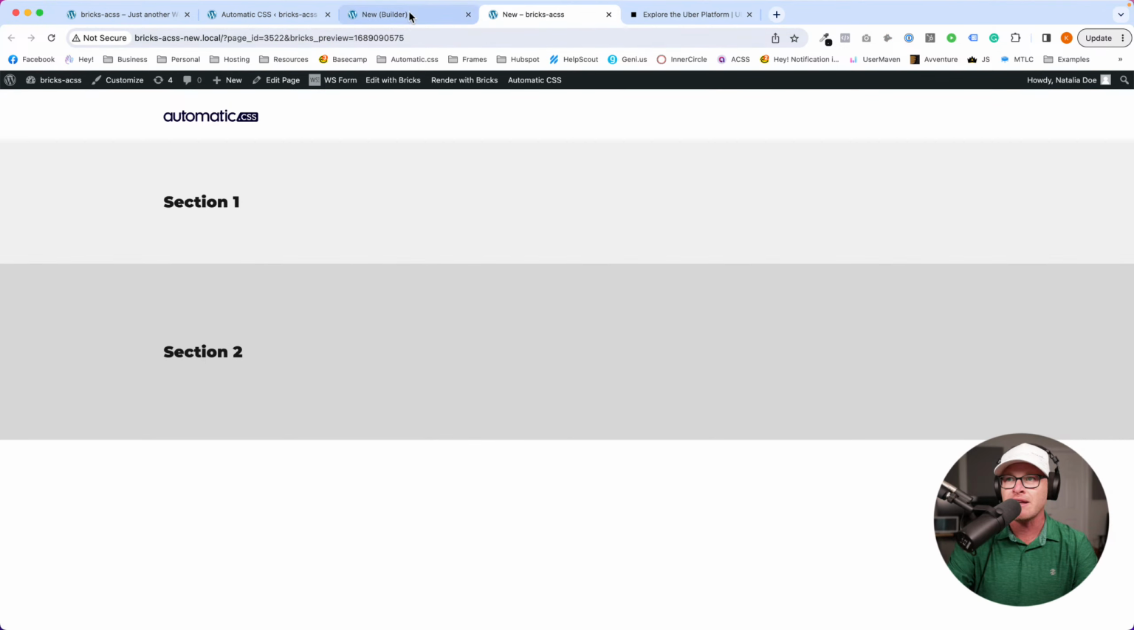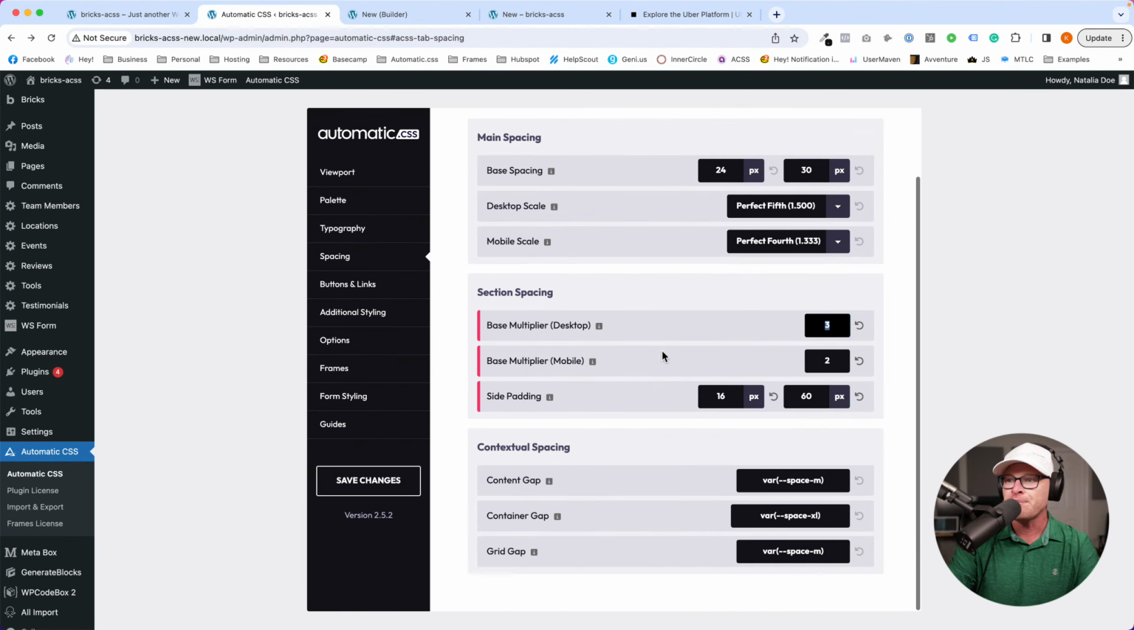This is too big, right? Why? Because I can come over here and I can say my section spacing. This is what's amazing about Automatic CSS. An entire website can be done and about to be shipped. And the client's like, I feel like there's a little too much spacing on our website. Can you like tighten that up a little bit? Well, on most websites, that would kind of be a disaster, right?